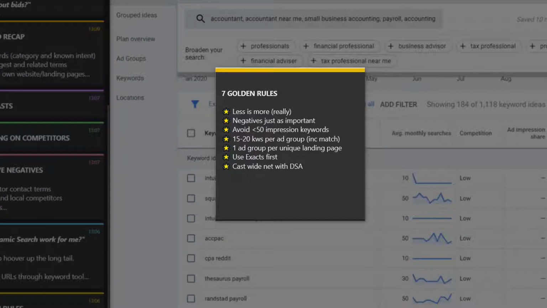You don't want too many keywords because you've got to remember what the user sees. They look at the advert, they don't see the keyword. Is that one advert and the landing page relevant to all those keywords? That's when you start splitting out your ad groups, if you can't answer that question with a yes.